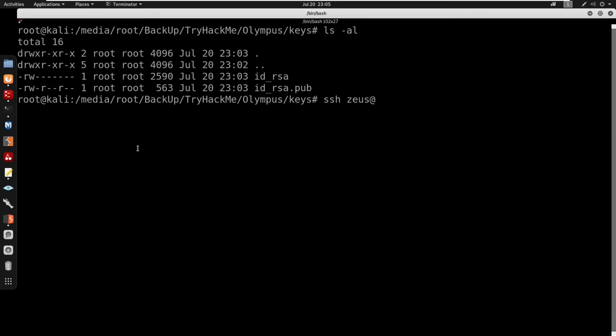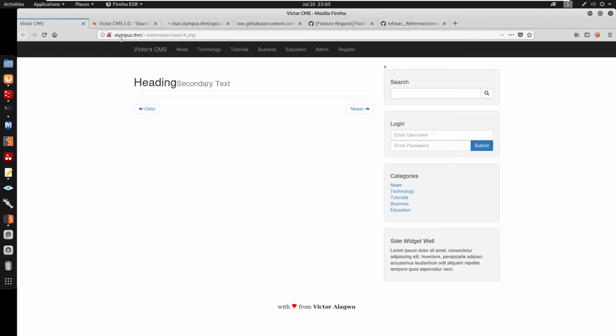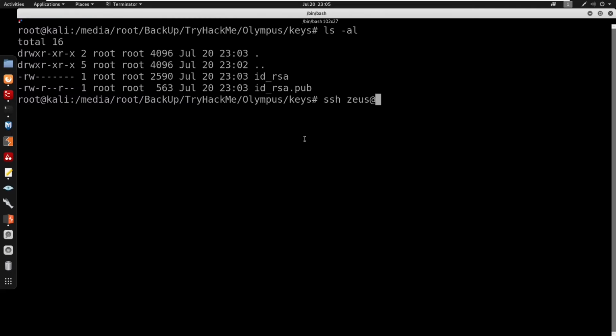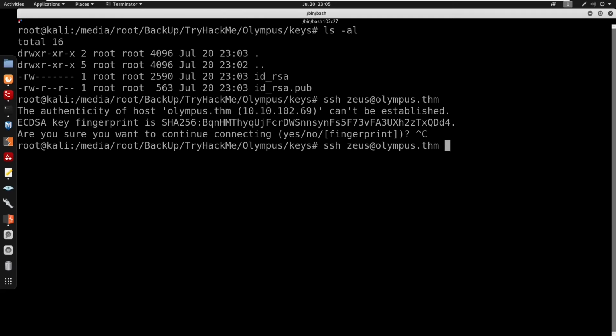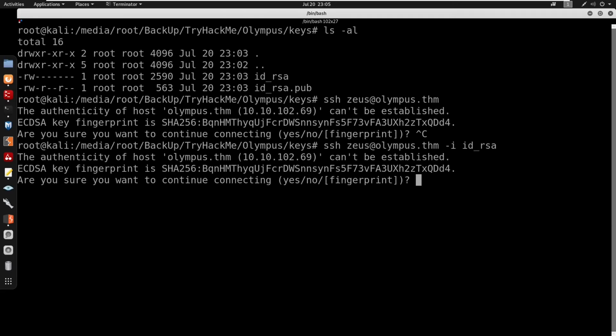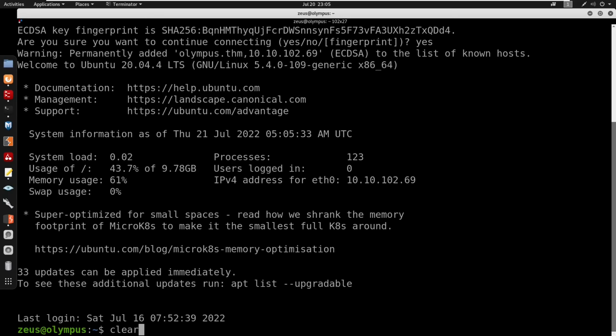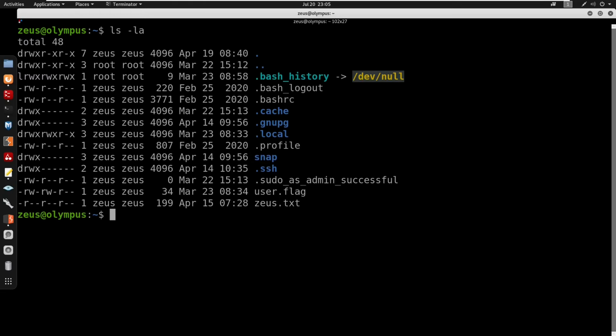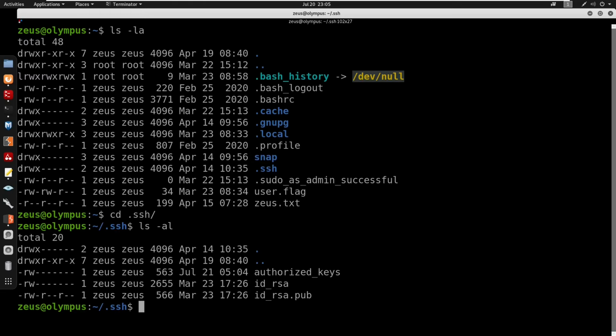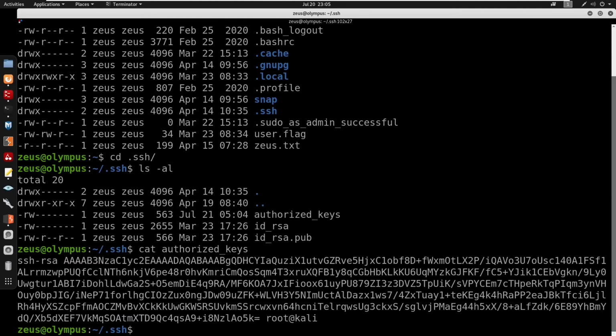I believe it was, well, what do we have? We have olympus.thm. So I'm just going to copy the host name, which we can just delete this. We can just use -i for id_rsa. Yes. It does seem like it was added. So just to confirm, if I go under .ssh, we do have the authorized_keys. You do see this is root at Kali, which is my host name.